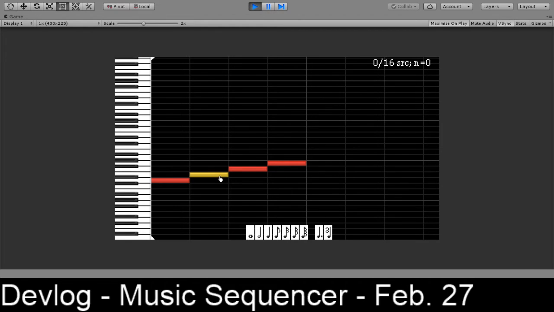Now if I select a note and I hold Control, that will allow me to select more than one thing. This is all pretty standard stuff. And I can also use Control A if I have multiple things selected to deselect all of them. Or if I have nothing selected, I can use Control A to select everything. And that's really useful. And some other things that I added are copy, paste, and cut.